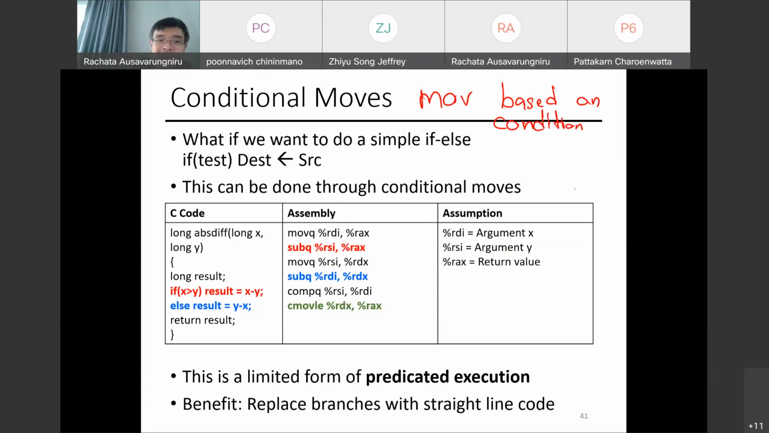For example, in this case, our conditional move is move only if less than. We can use this to implement some simple if-else statements, and there are certain performance benefits. This can be done through what we call the conditional move instruction. So let's look at the C code first.